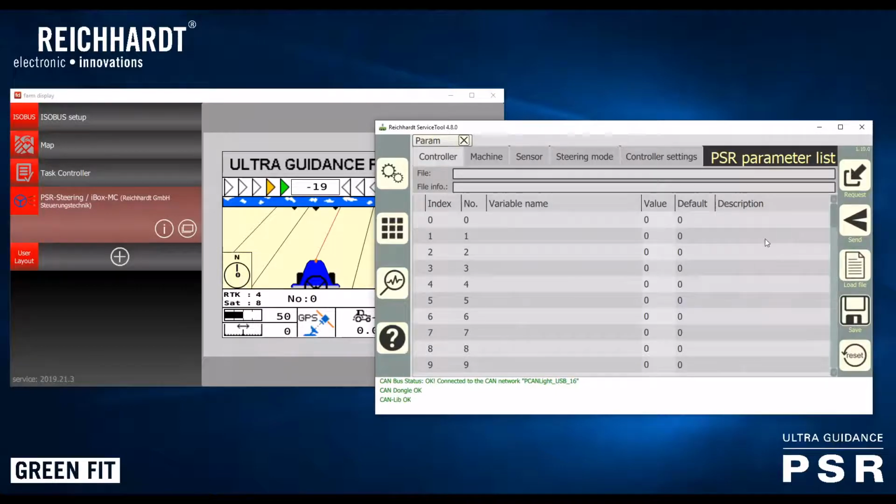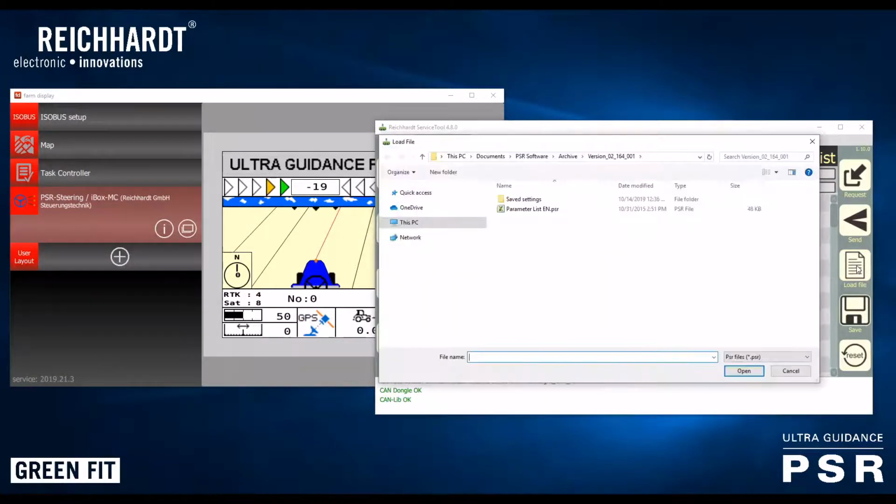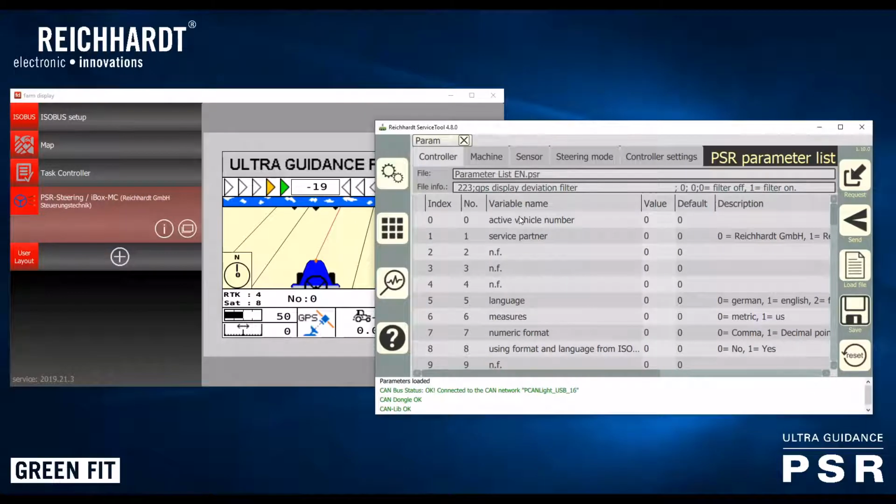And from here, we can hit request to read in settings, or you can select load file, which will load in a template, which will fill in all the variable names and descriptions. And typically every version of Reichhardt software has a parameter list or a documentation template to go off of. So go ahead and click load file. And here you would navigate to your version of software. So in this case, it was 2.164.001. Here I'll select this parameter list English.psr. And you can see now it brings in all your variable names and your descriptions.